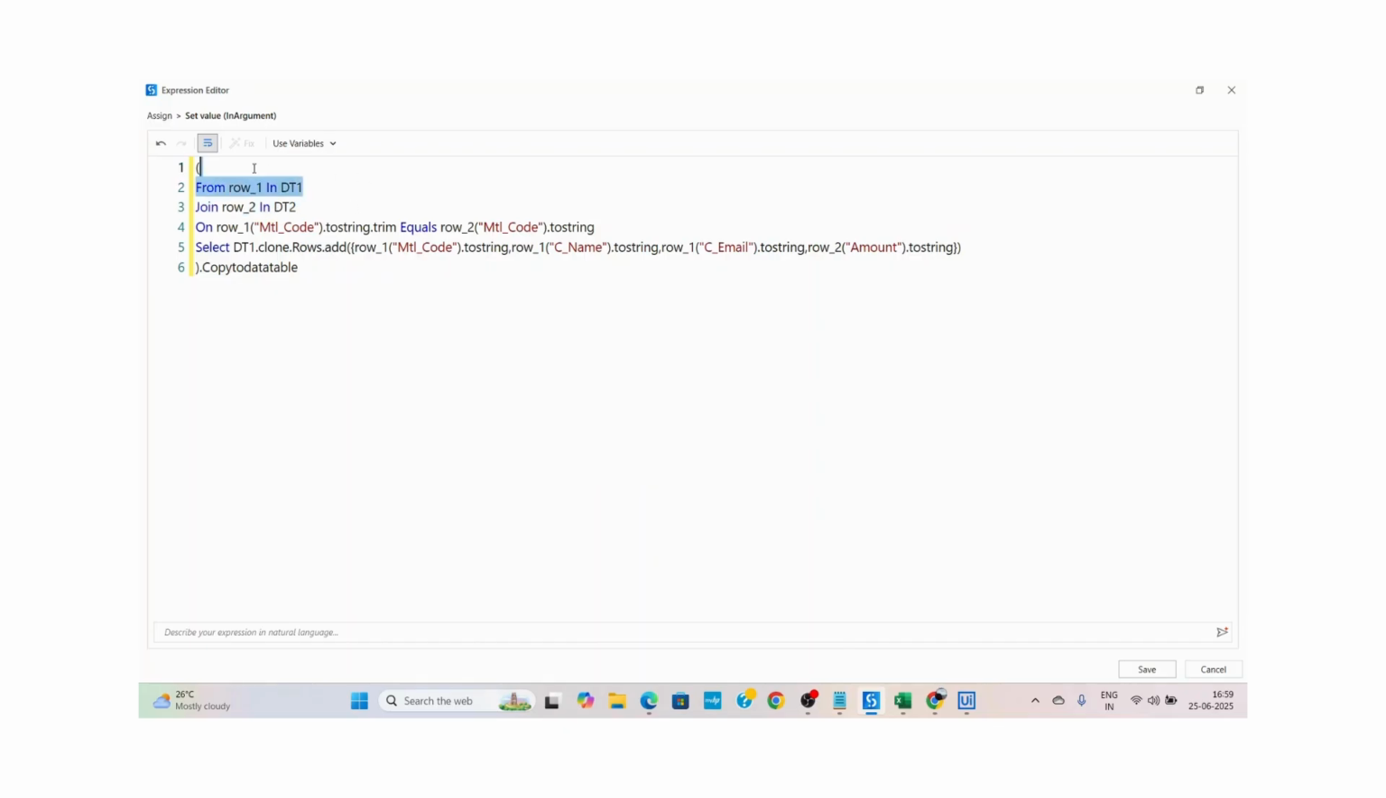Okay, row 1 and row 2, it is going to take the first row from DT1 and DT2. This line is going to check whether the material code is equal between row 1 and row 2 from DT1 and DT2. If it is matchable, then it is going to go with this line. Means what? It is going to get the row 1 material code, row 1 customer name, and it is going to take the amount from DT2, that is row 2.